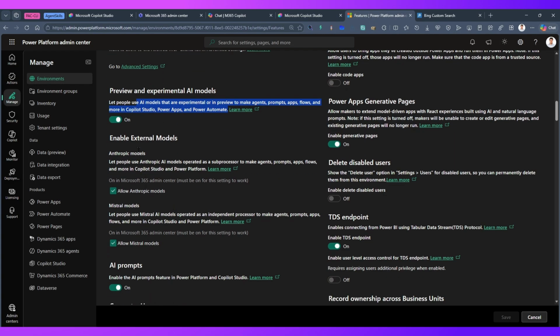I have an option to enable external models, so Anthropic models. So let people use Anthropic AI models operated as a sub-processor to make agents, prompts, app flows, and more in Copilot Studio and Power Platform. Now you can read through more information on the Microsoft Learn site. This is currently on in M365 Admin Center.